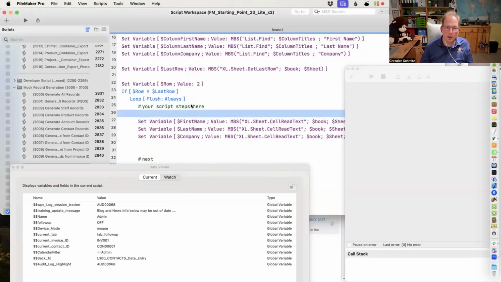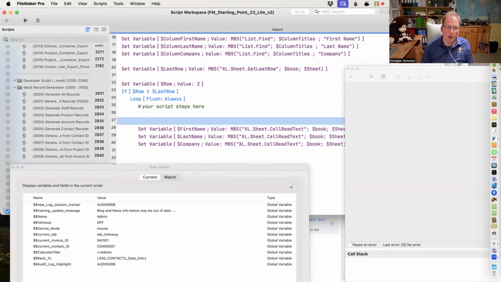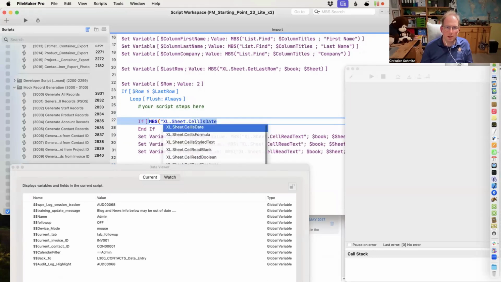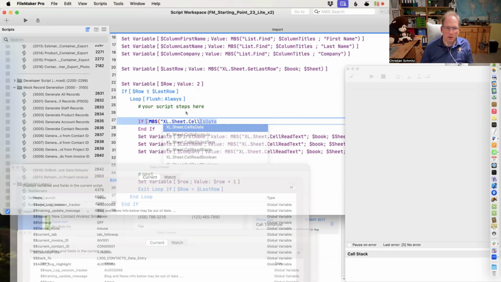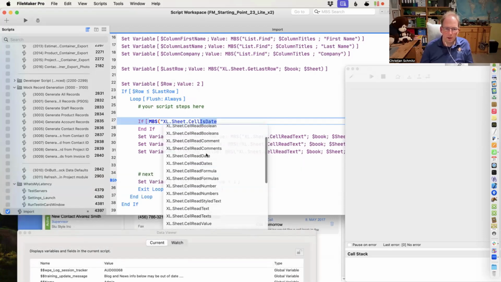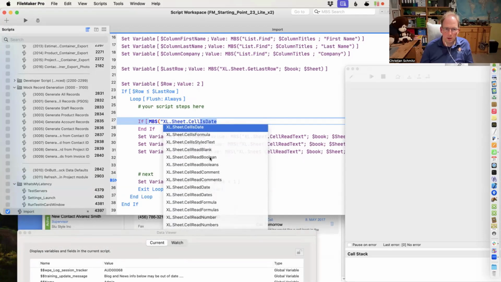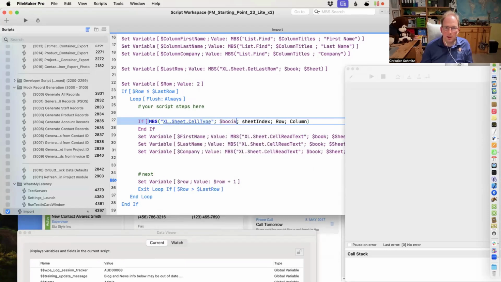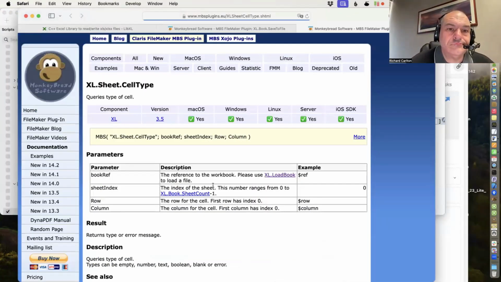So let's say if MBS XL sheet cell is state now, and there's something like is empty. Style text format date. Or we could just ask for the cell type. So every cell has a type. We can quickly take a look at the types list.